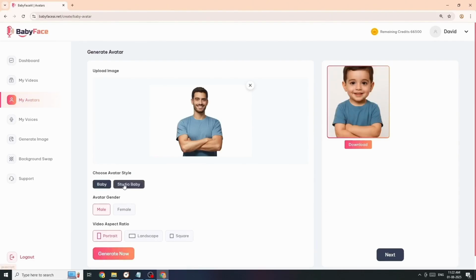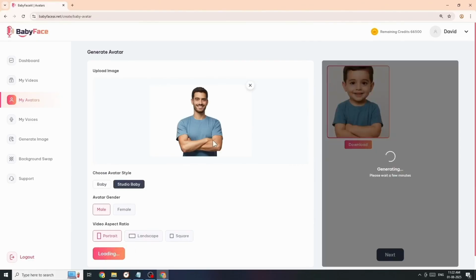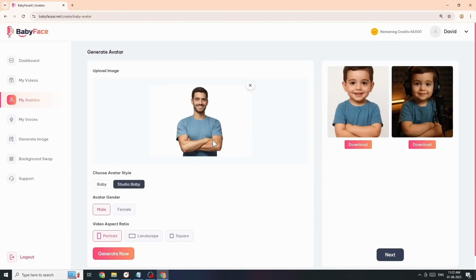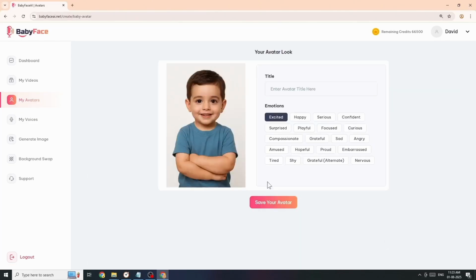Now, if you choose the Studio BabyFace avatar style and click Generate Now, it will apply studio style edits to your image. As you can see, it will add accessories like headphones, a microphone, and studio background to your BabyFace avatar image. Now, select your favorite avatar image and click Next.